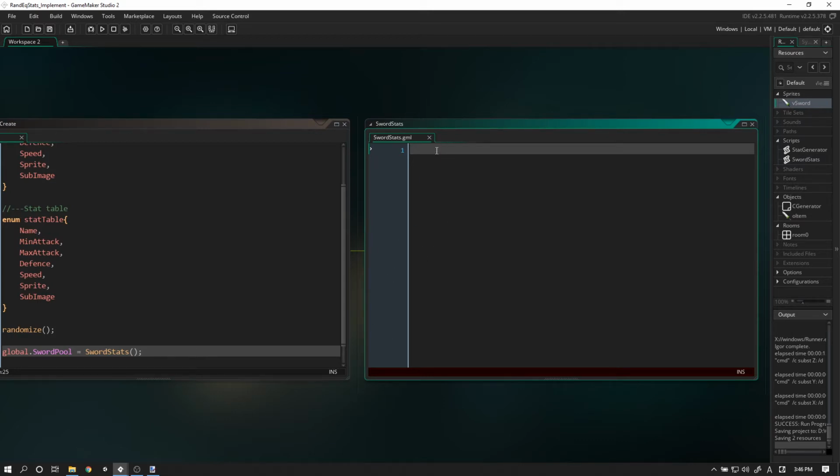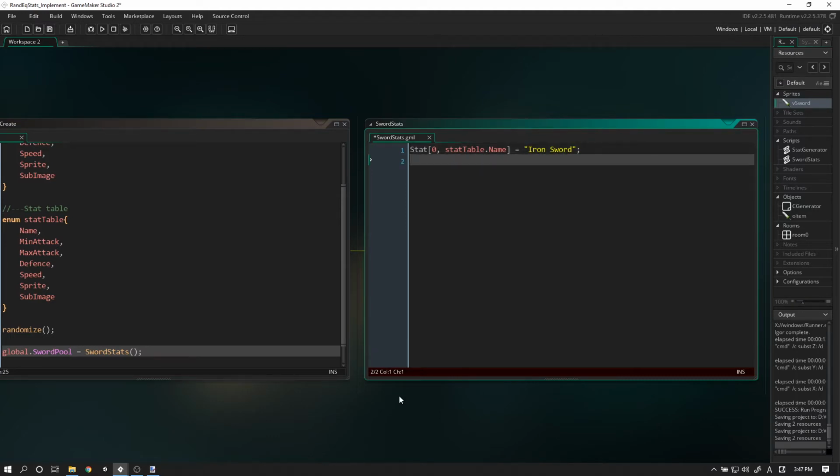Okay, so for sword stats, we need to put in that, what is it? That 2D array. Eesh, I forgot. We're going to put in that 2D array, and we're going to follow along with these items here. So it's going to look something like this. Stat, and we're going to start from 0. Stat and stat table dot name. And let's call the first one an iron sword. Simple as that. The next one, a faster way to type this is to have 0, and then you can just write the constant name, so min attack. It won't auto fill in for you, but you can write it there. And then stat.